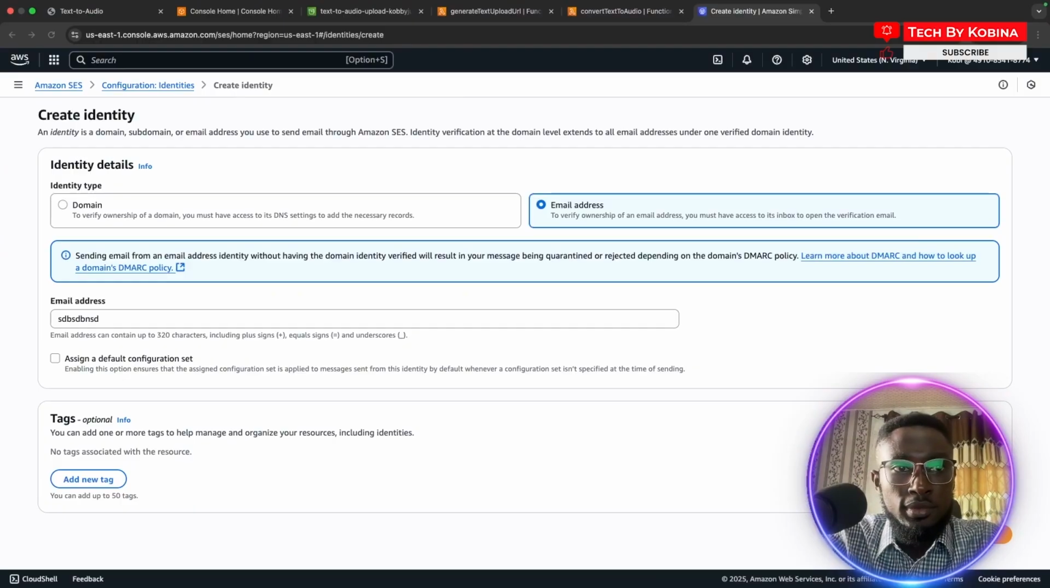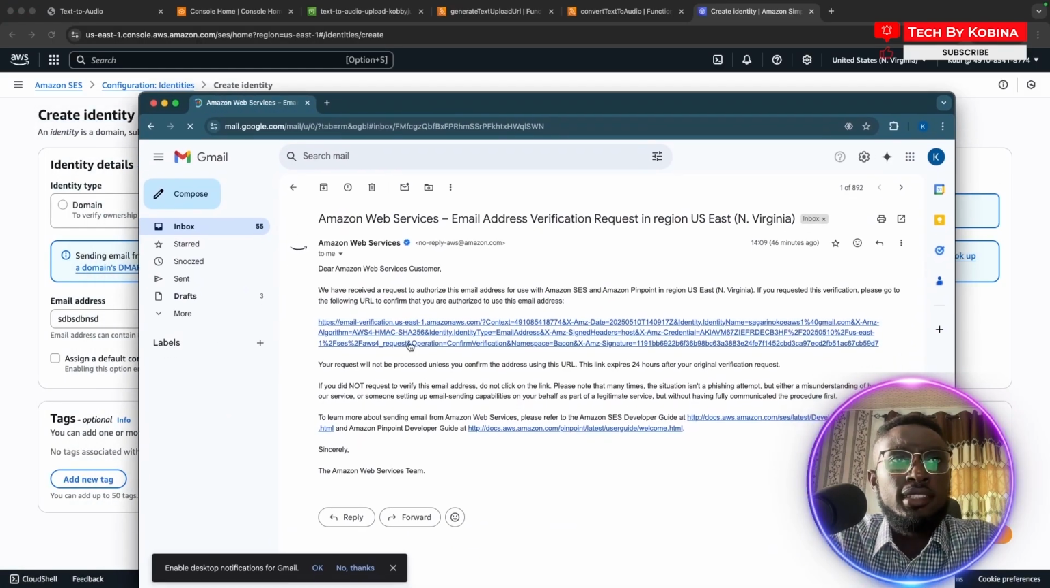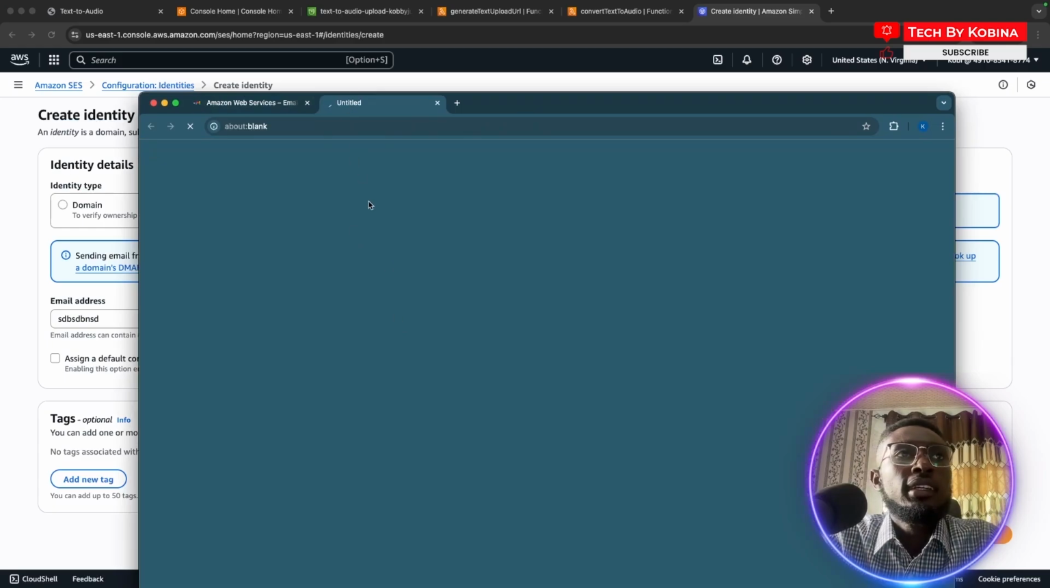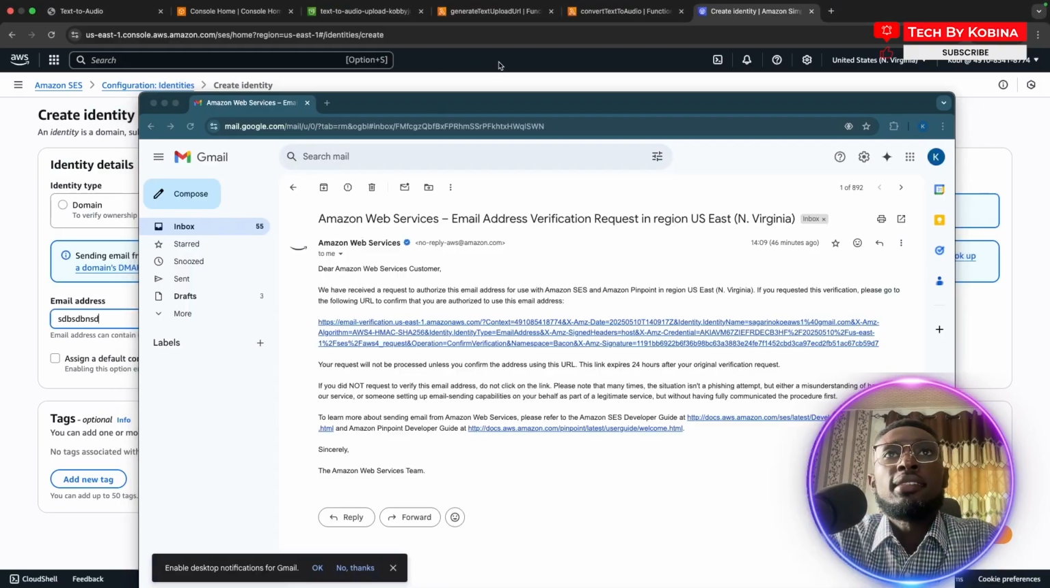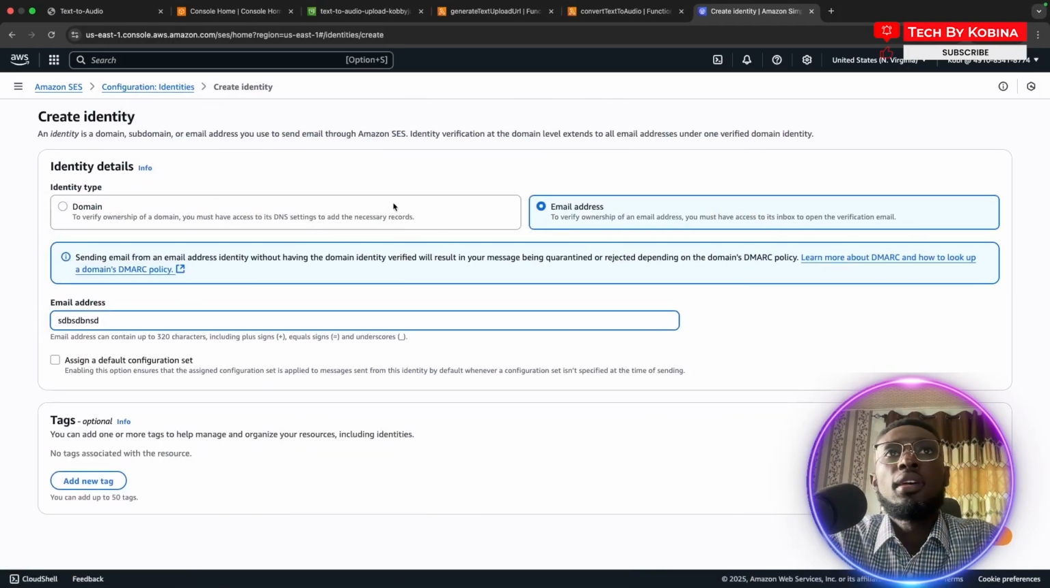Email. Let me try and show you that also. Good, correct. So the email looks something similar to this. Once you click on it, it will show you a congratulations message, and it will indicate on the system that your email is verified. So that's pretty much it.